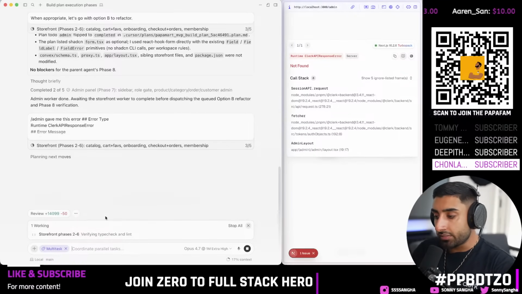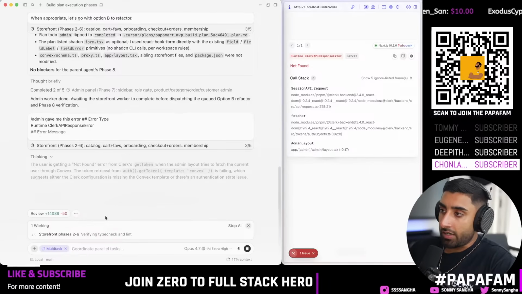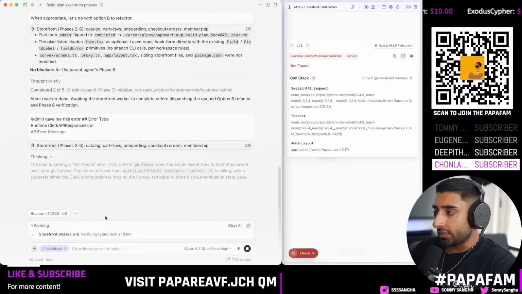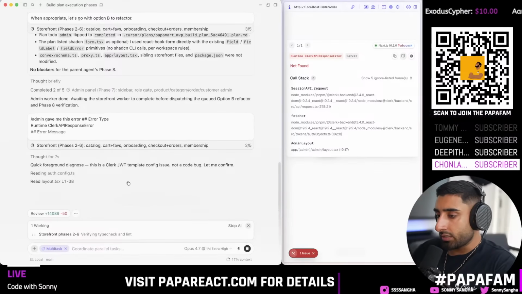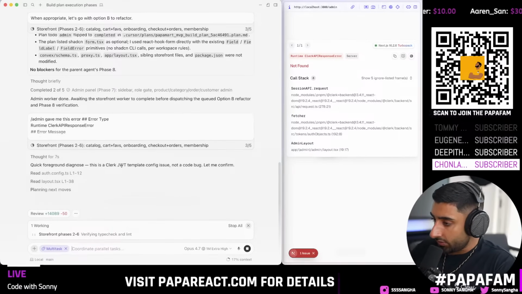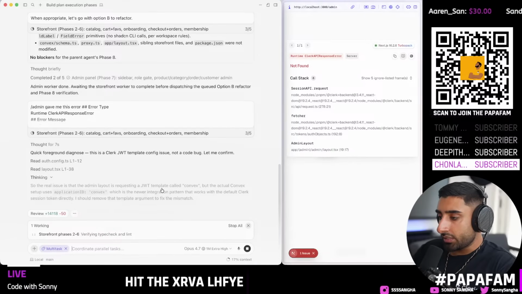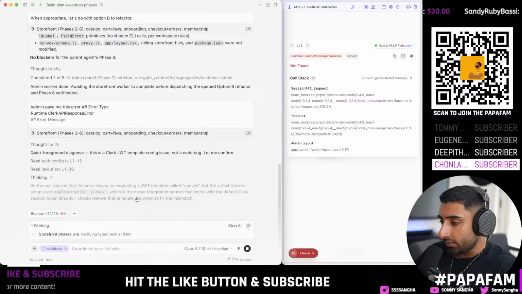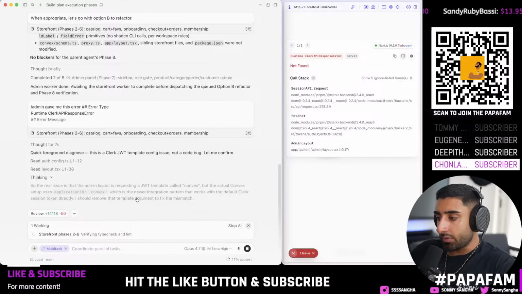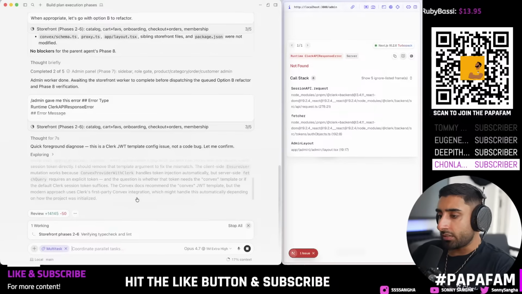And you see how it doesn't interrupt any of the subagents. The main agent thread can go ahead and navigate and understands that, okay, this one is working on here. User is getting a not found from the get token. Quick foreground diagnosis is a Clerk JWT template config issue, not a code bug. Let me confirm. So the real issue is that the admin there is requesting a JWT template called Convex, but the actual Convex setup uses application ID Convex, which is a newer integration pattern that works with the default session token directly. I should remove that template argument entirely.